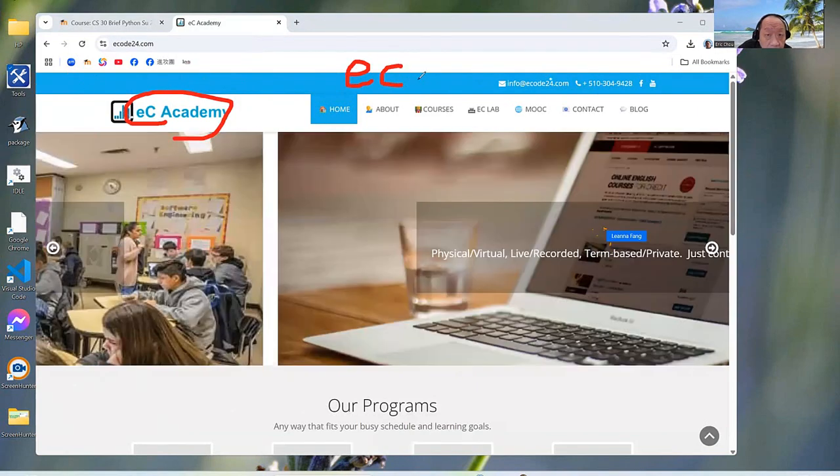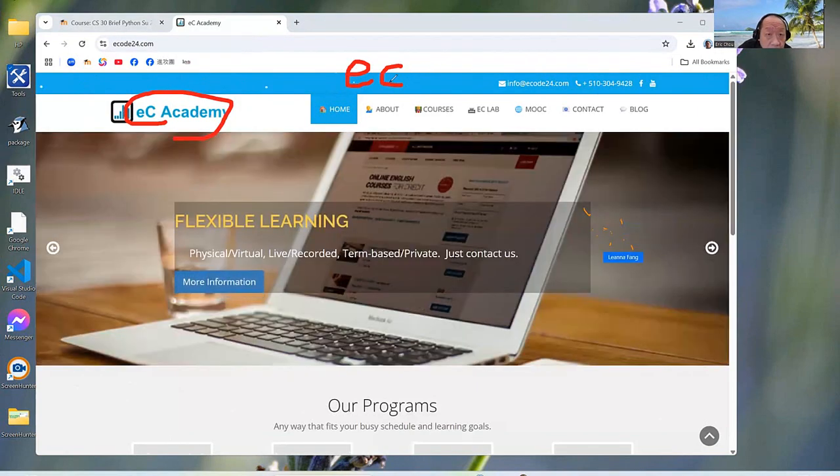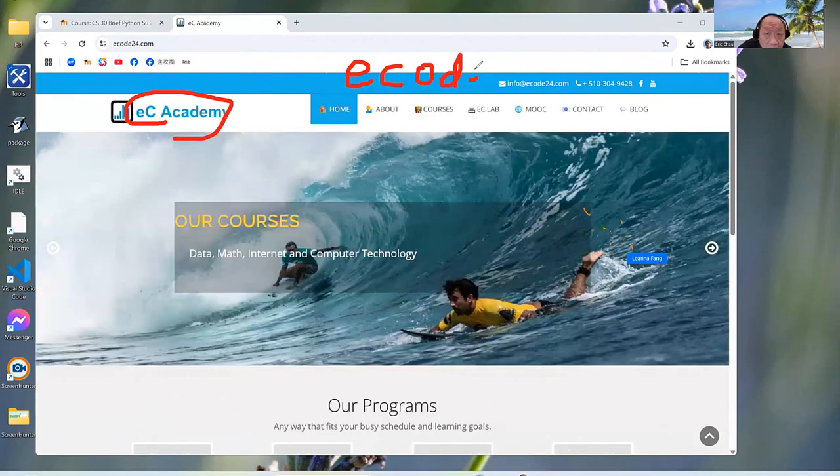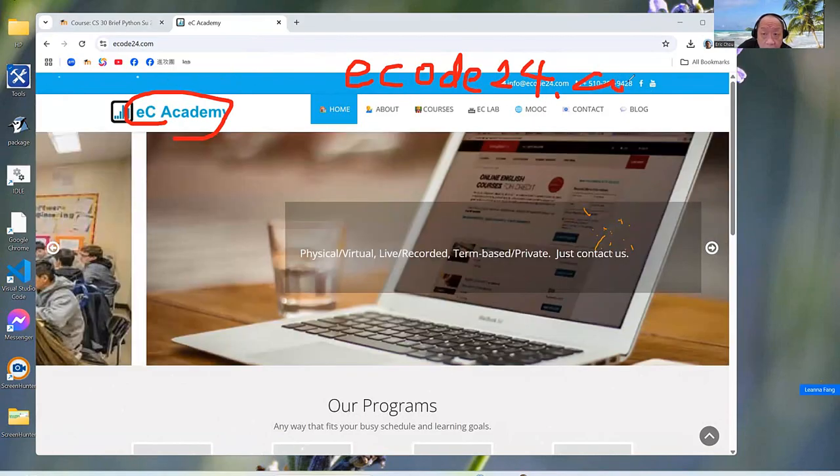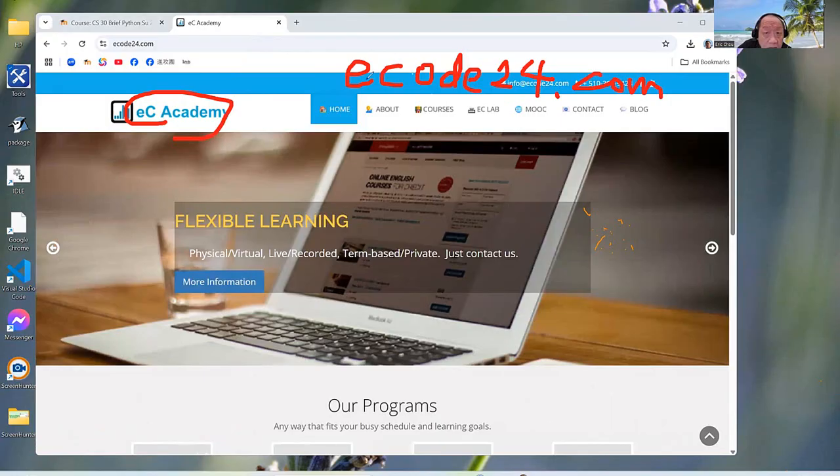So originally I wanted to register ecacademy.com, but somehow somebody already occupied it. So I used eco, but eco was still occupied. So I put a 24 there to say it's e-coding 24 hours. So that's why right now we are using this website, ecode24.com.